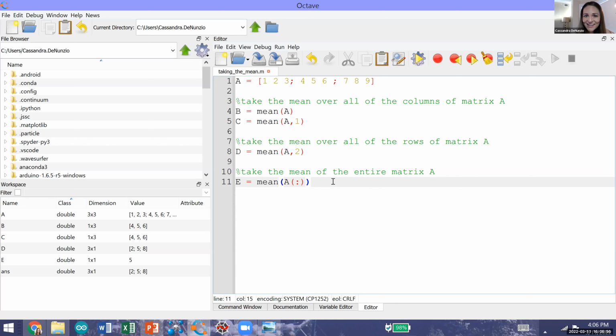And there you have it. There are many different ways that we can use the mean function. We can take the mean over rows, over columns, over the entire matrix itself in Matlab or Octave. It's a very helpful function, and it's helpful to know exactly how to use it.